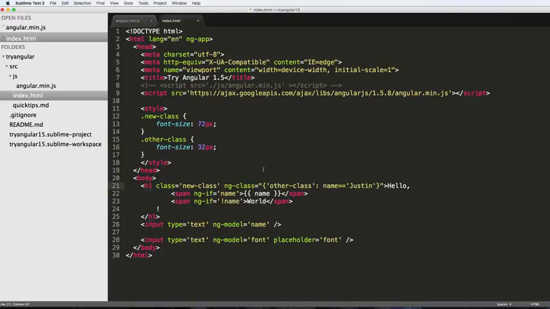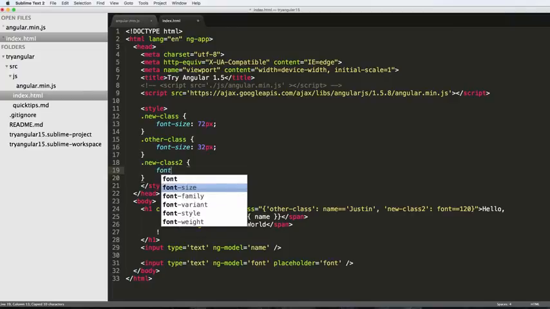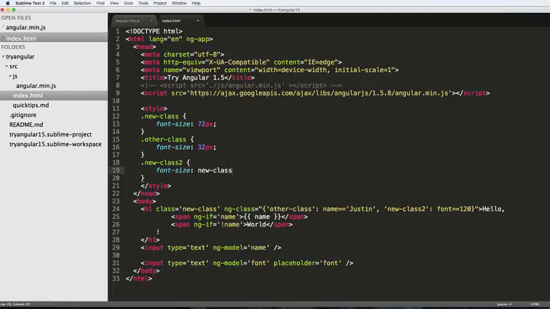And now what I'm going to do is add a different condition. I'm going to put a comma here, and I'll say new class 2. And we're going to just put this condition: font equal to 120. Okay, so we'll add this new class in here. And this new condition, font size, 120 pixels. All right, so it's going to add based off of this condition right here.